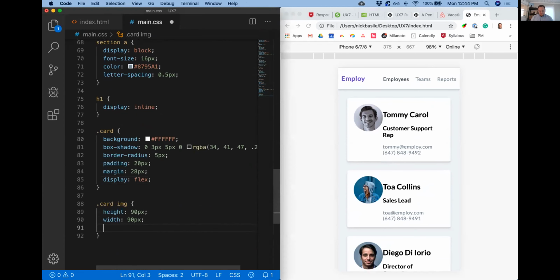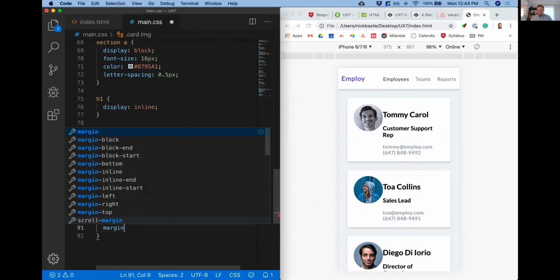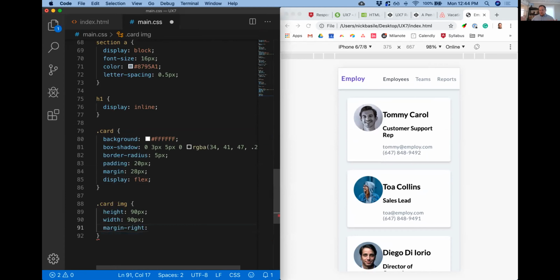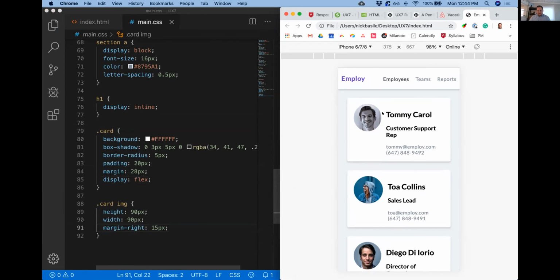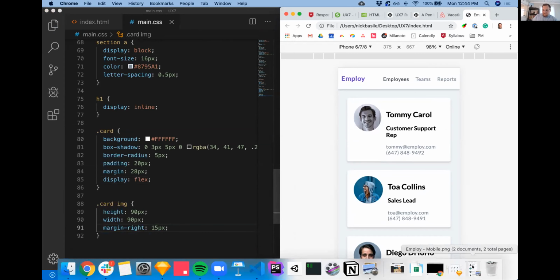We'll say on the image, we'll do margin right because we only want it on one side. And when you're only doing it on one side, that's a perfectly okay time to use the longer form version of the property. You don't have to individually set it on either side. So maybe we'll say like 15 pixels here, just to get it kind of separated. Okay, that's looking pretty good, right? We've got some separation.